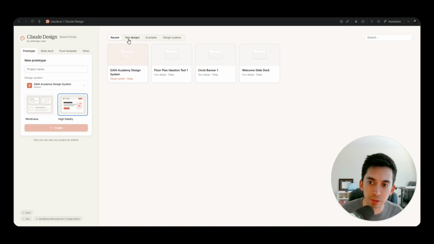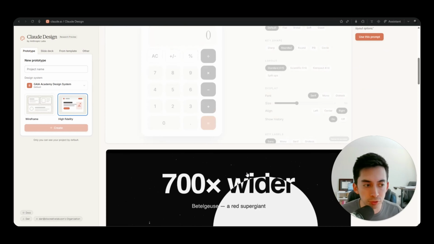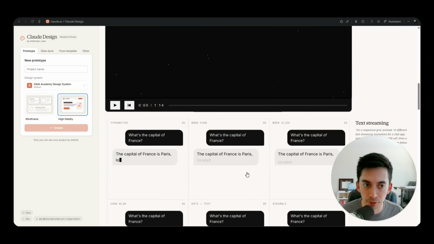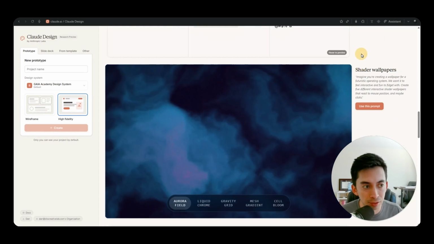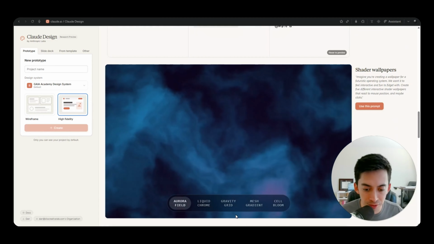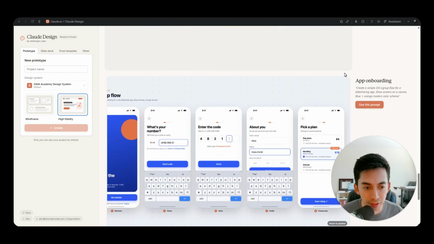Then on this side, you have your designs. This is something that you've created. You have examples here, which are great because you can start looking at what other people have done. And you can copy the prompt here. It reminds me a little bit of Midjourney, when you see the images and you can copy their prompt or at least use them as a reference. I think that's pretty useful.